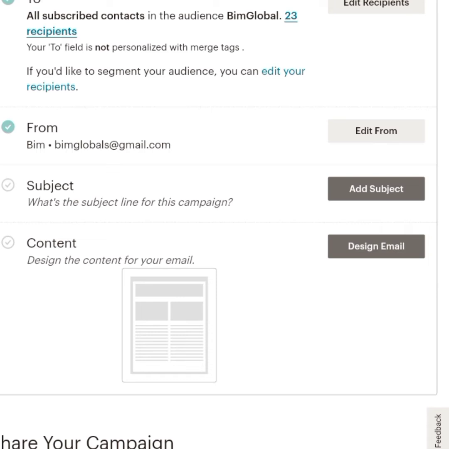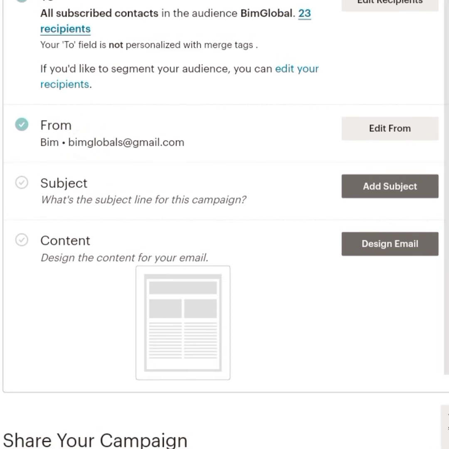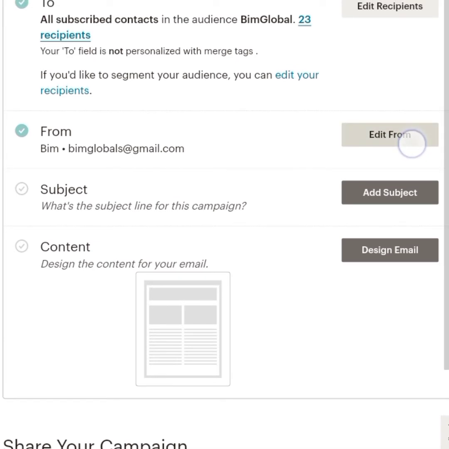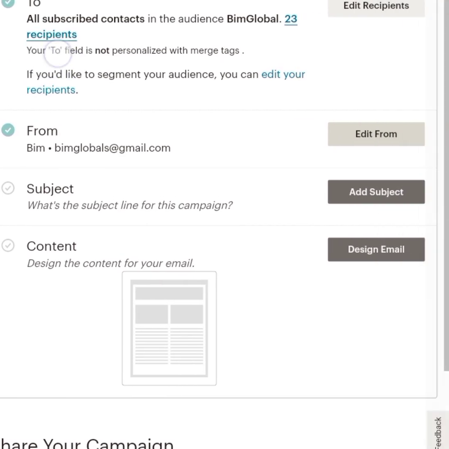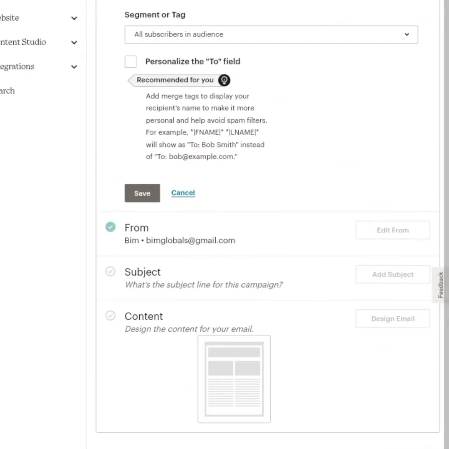And who is sending this email? That is the from here. Who is sending this email? beamglobals@gmail.com is sending the email. If you are not sure that this is the correct one you want to use, you click on edit form and edit it. Here are your recipients. If you don't want all of them to receive this email, you can click on edit recipient and select the persons you want to receive your email. All right, so this is it.